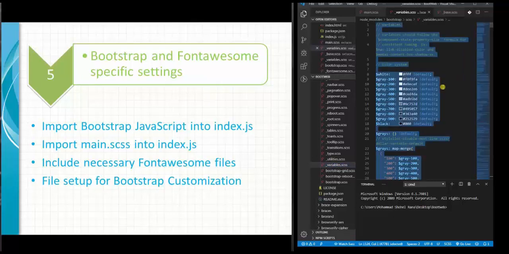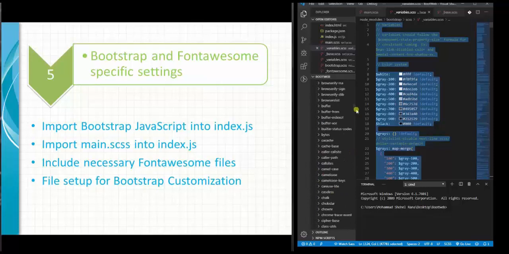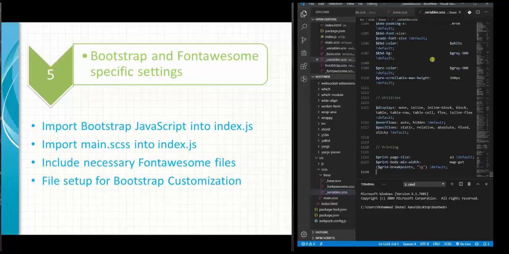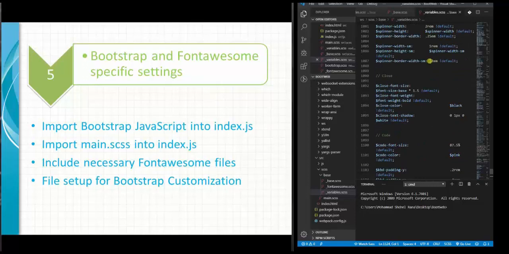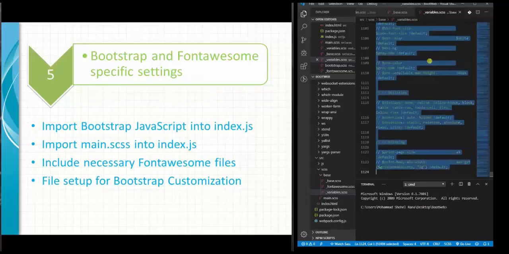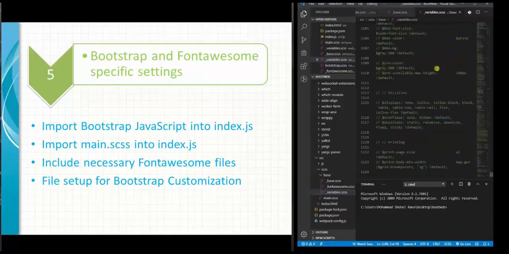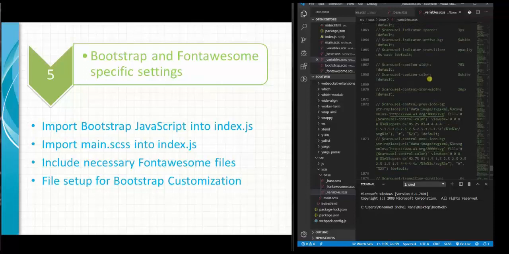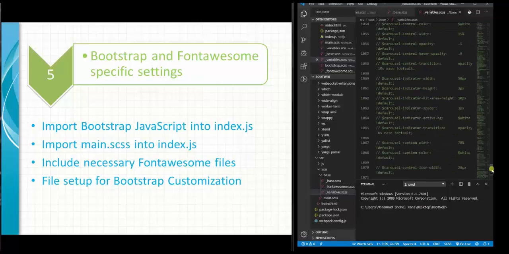I'm gonna copy it, Ctrl+C, and paste it in our variables.scss file. And I'm gonna comment out this file. Sorry. I commented out all of these variables because I'm not going to customize all of these variables. I just customize some of those variables. I want to customize primary color. Bootstrap's primary color is blue. Now I'm going to customize primary color.